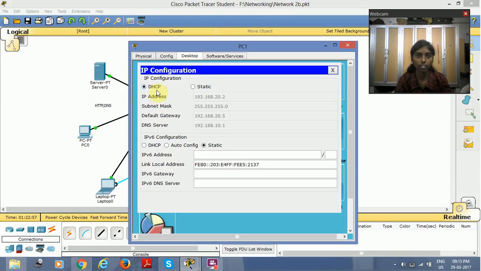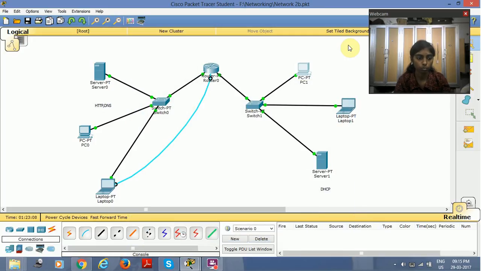Here I am checking the DHCP. Now I am clicking on DHCP. This is successfully configured. Thank you.